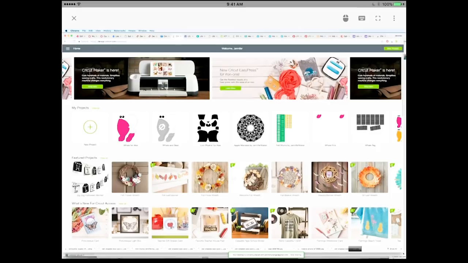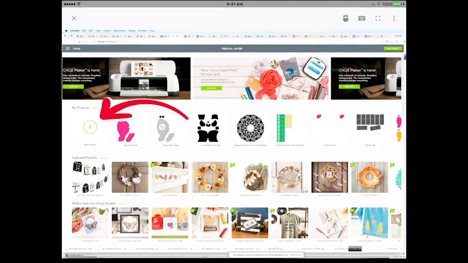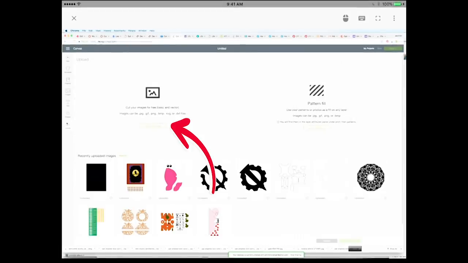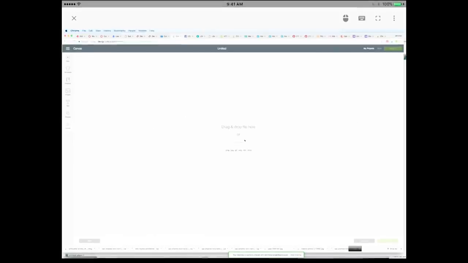So I'm going to click on New Project right over here on the left. And then I'm going to click the Upload button, also on the left. So let's click on Upload Image. And here we see exactly what we see in Cricut Design Space. So I'm going to use Browse. That's a lot easier to do using this interface.